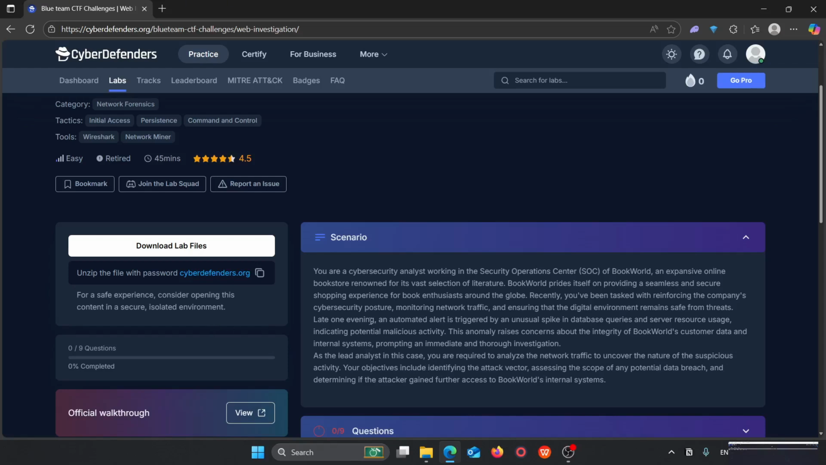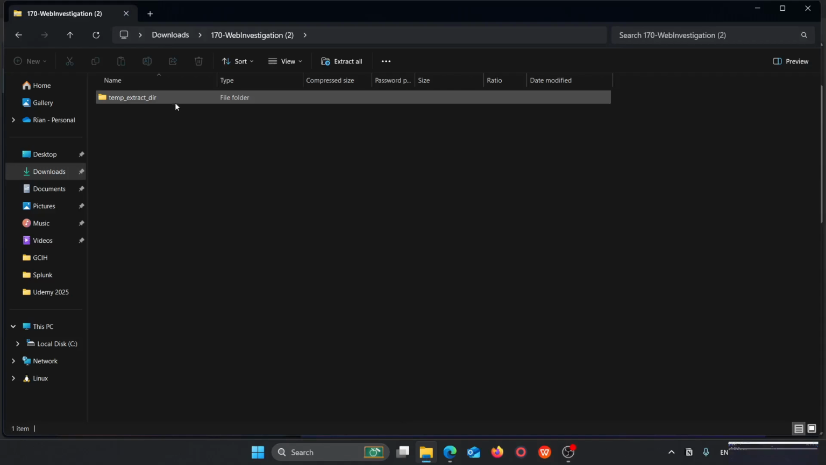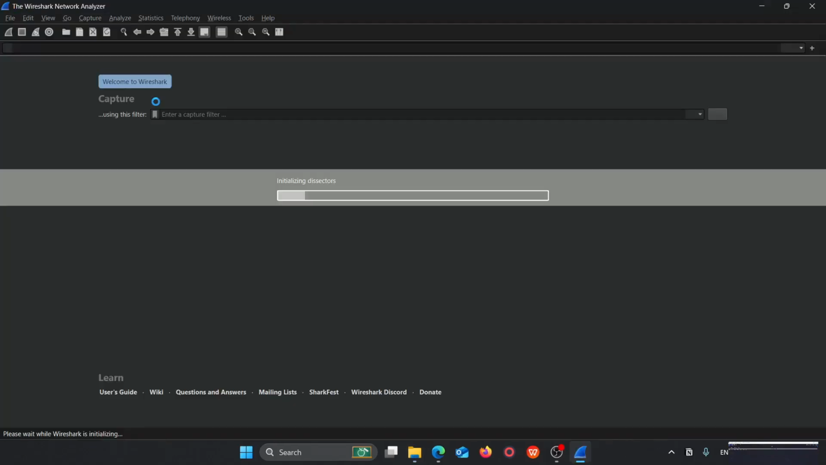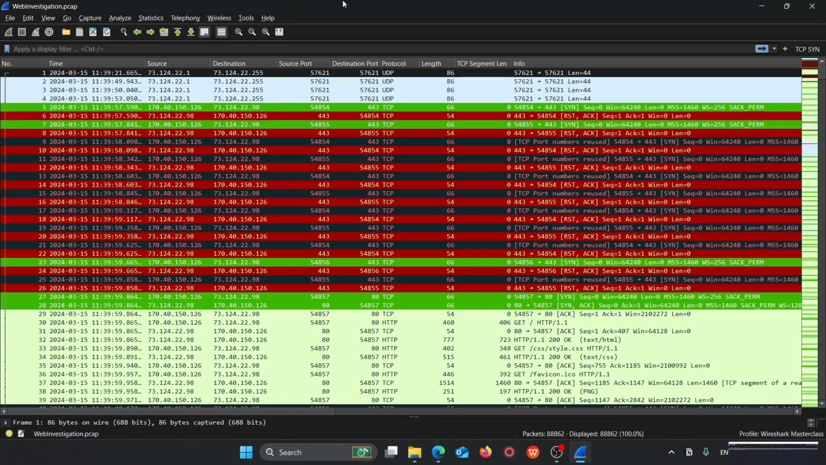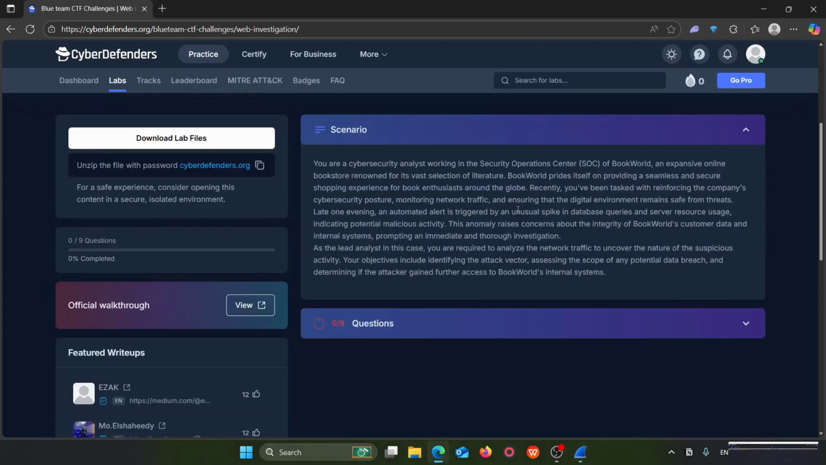All right, so you can download the pcap file from here, and you'll be provided the password here, cyberdefenders.org. I already downloaded it. You need to unzip it. As you can see, this is the pcap file. So okay, we'll close this one and start by answering the questions.